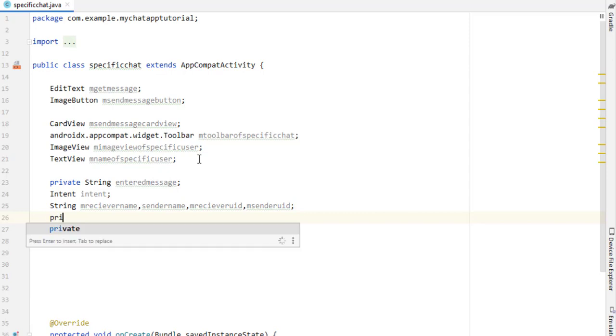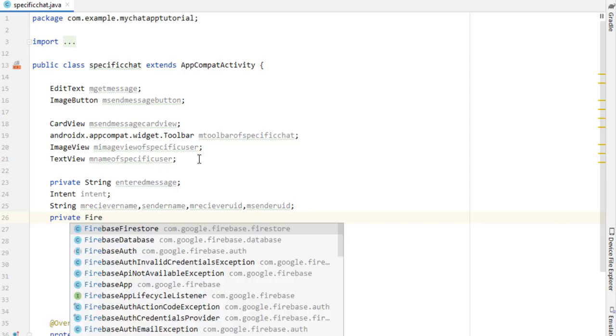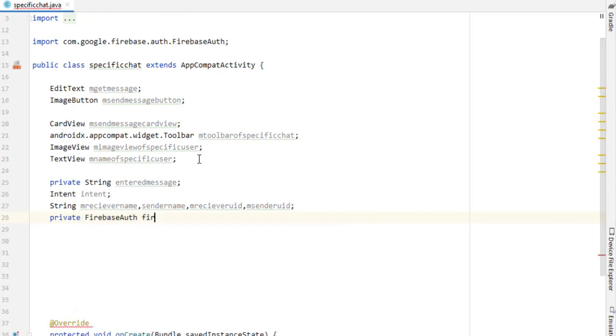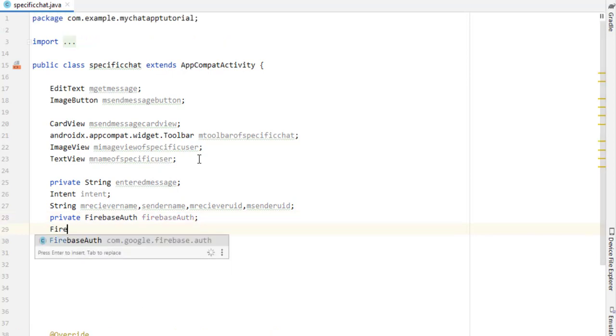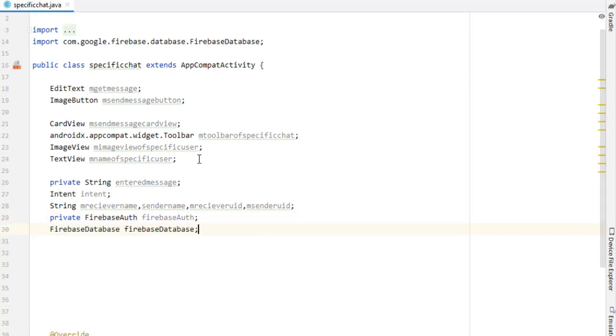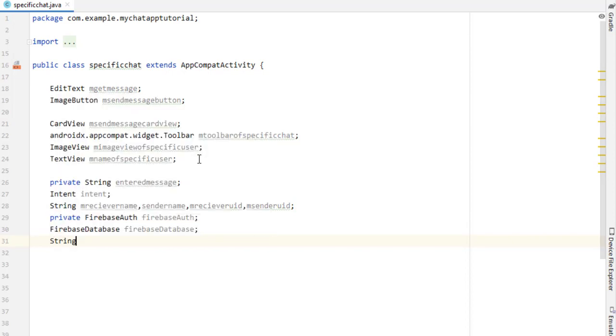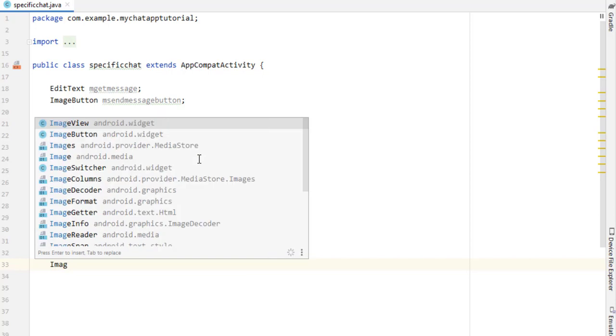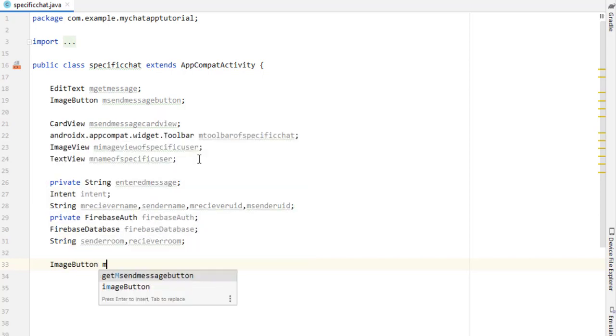Now we need a FirebaseAuth object, FirebaseAuth. Then we need a FirebaseDatabase to work with real-time database, FirebaseDatabase. Then below this we need two string variables, sender room and receiver room, because for working with the database we have to create a room. Now below this we need an ImageButton again for the back button of this specific chat. So I simply type here back button of specific chat, then semicolon.